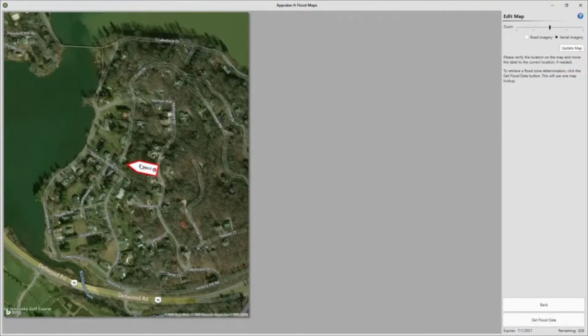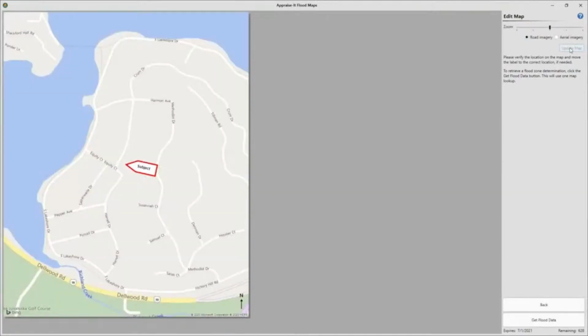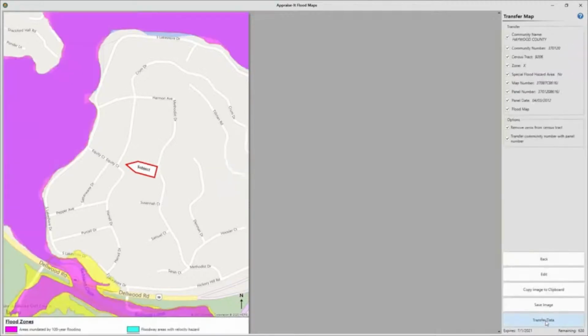It's very important that anytime you change the preview map in any way, including switching map types, you click the Update Map button. This will ensure the proper data and location is gathered from your changes. You will not be charged for a map lookup at this point. Once you have the arrow and zoom level set where you want it, click the Get Flood Data button. You will now be docked one map lookup and the flood data will be shown.